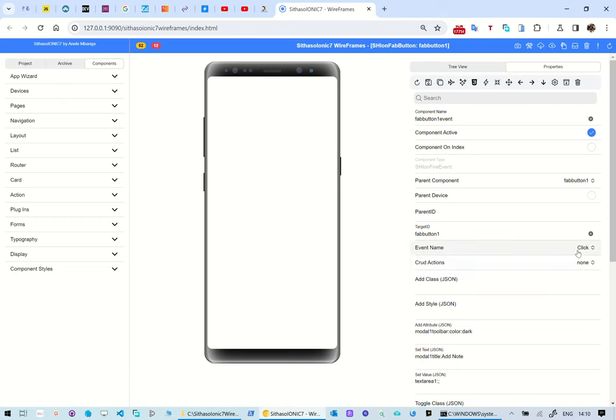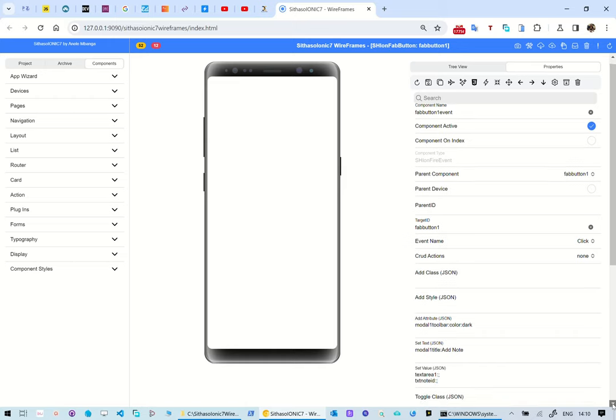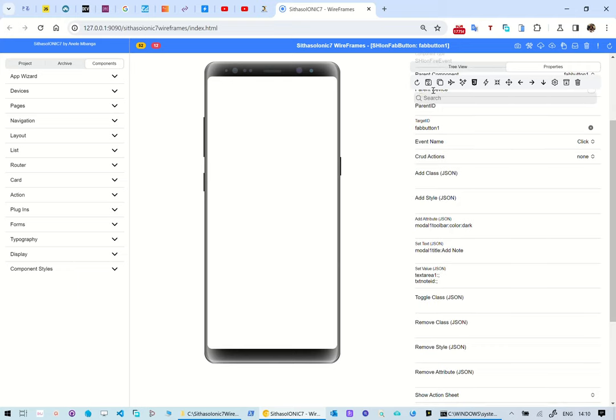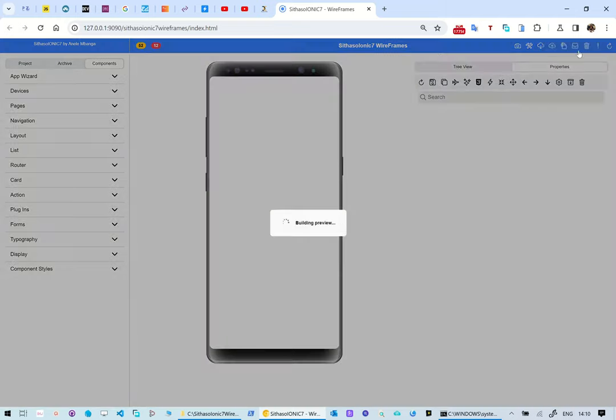When adding events, add them after the component, as a parent-child relationship. The event names listed will be based on the events available for that component type. If there are no events, no event can be associated with that component.